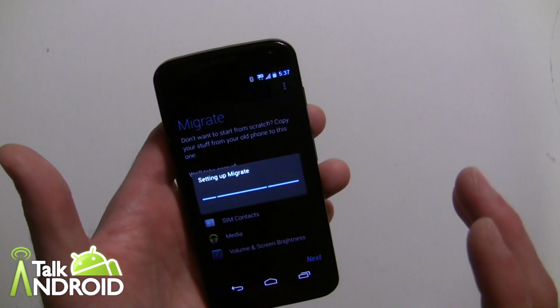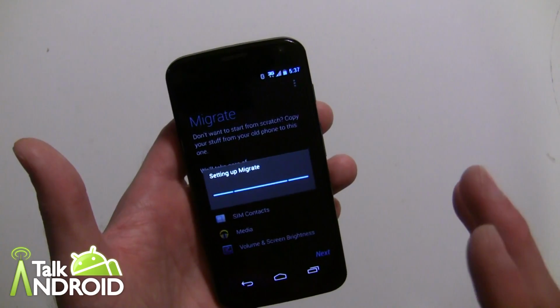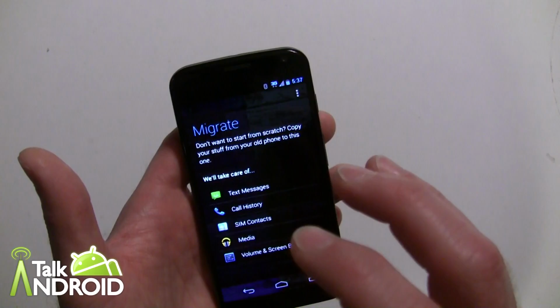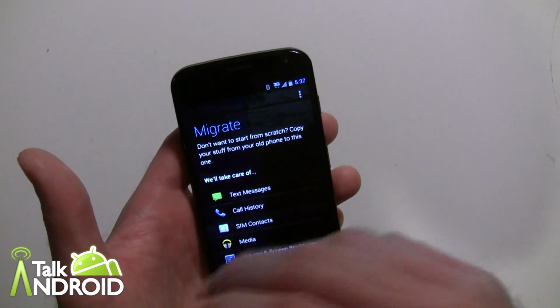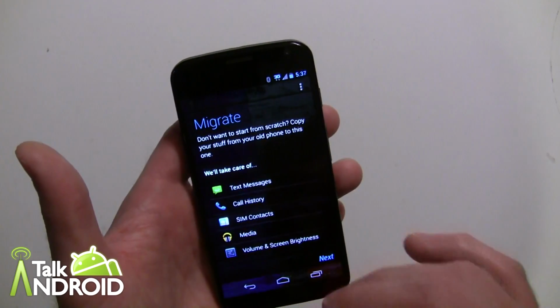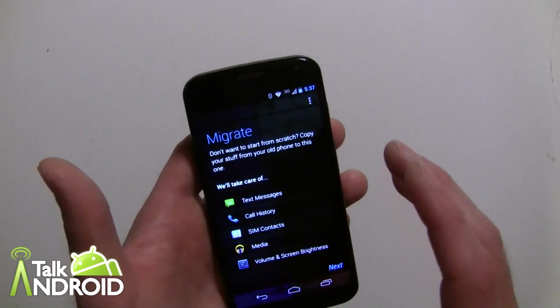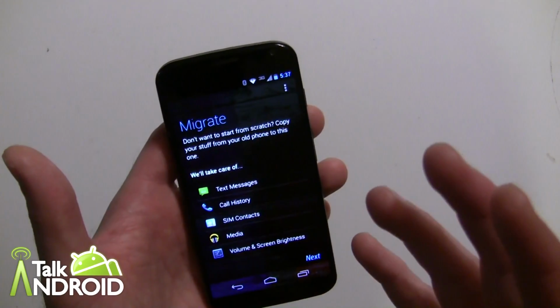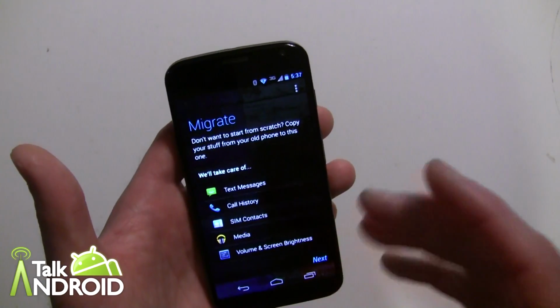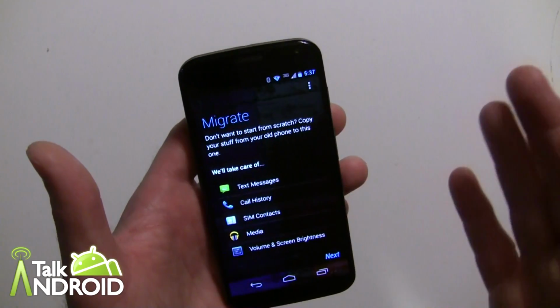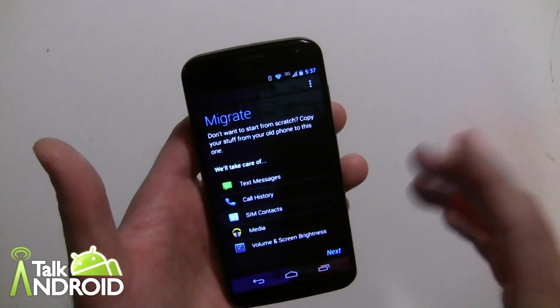Now, if you are turning on the phone for the first time, I believe the whole Migrate thing is going to come up and allow you to go ahead and start it right then and there. A lot of people might bypass it, trying to get their phone fired up. So this is what you'll do in the event that you forget or don't do it at that time.